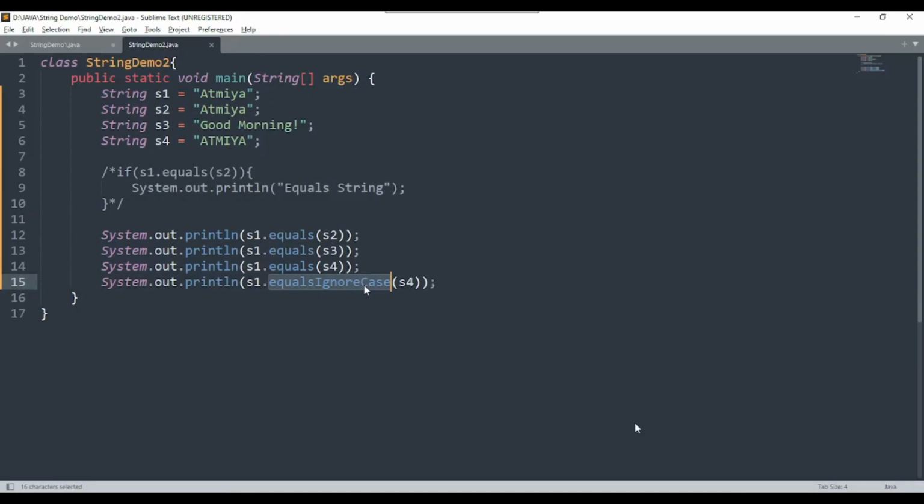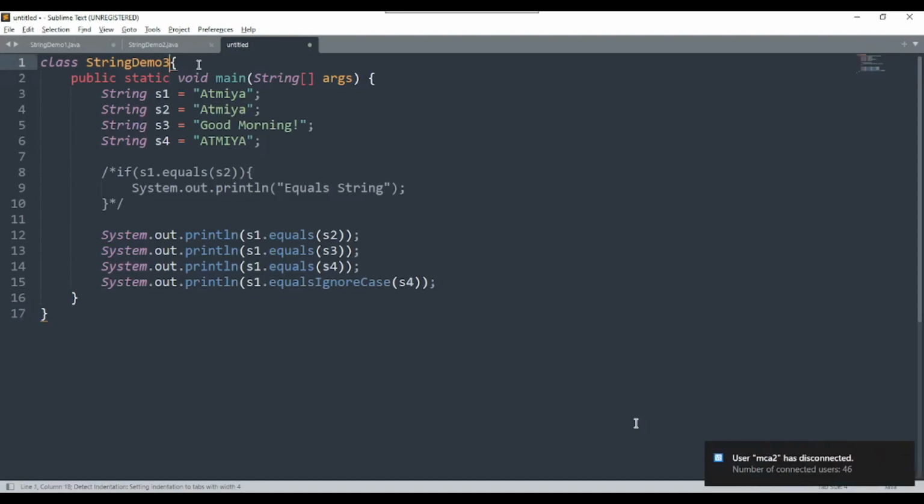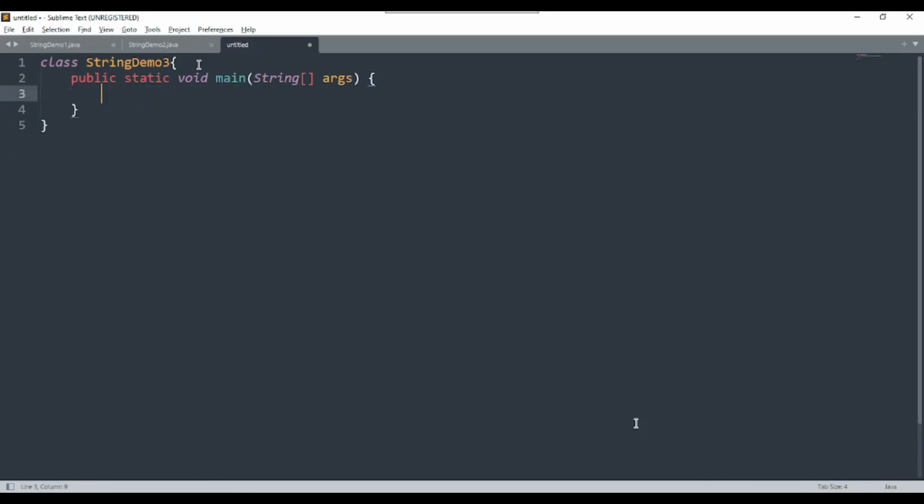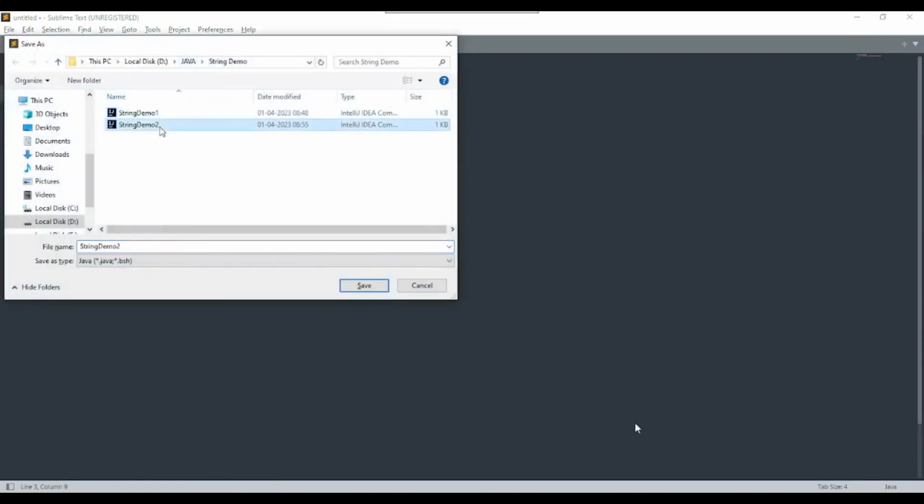This method is available in the String class. Okay, and the equals method is also for the String class. So a String is a final and immutable class in Java. I am creating another program, StringDemo3, say for example. Now I am removing that particular code and then I am creating a variable, say for example String s1. I am saving the file first.